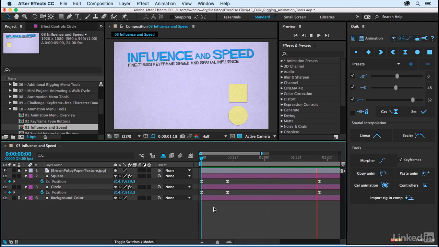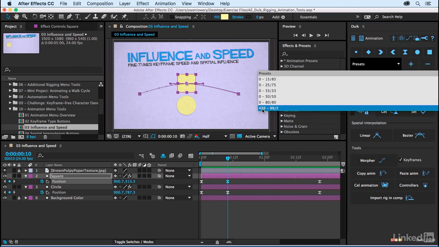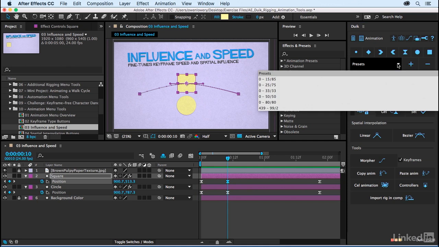The last thing I want to touch on is, let's say that you really like this speed change right in the middle here, and you want to be able to go back to that exact speed change other times. You can highlight a keyframe, select Get, and this will put all those values there. And here in the presets, you can hit plus. And now if we look, we just made ourselves a new preset with those exact values. So 439, 99, and 2, it's right there.